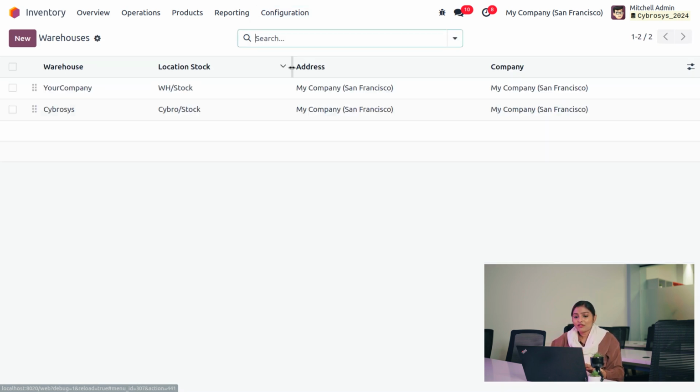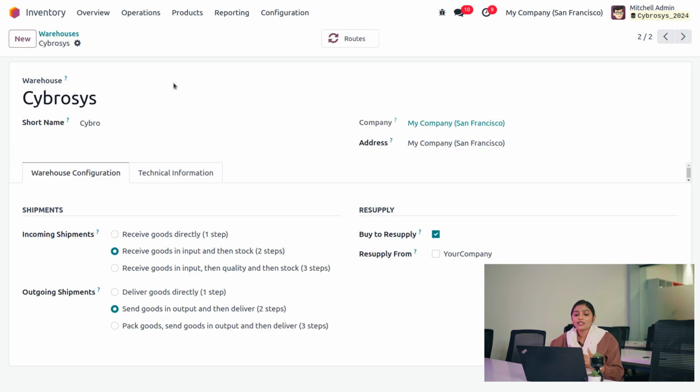So I'll be choosing the warehouses, and I'm going to manage the routes for the warehouse Cyproses, where you can find we have given the name of the warehouse as Cyproses with a short name as Cypro, and we will be performing the shipment in 2 steps, that is the incoming shipment and outgoing shipment. If the incoming shipment is 2 steps, we will be receiving the goods in input, and then that will be moving to the stock.